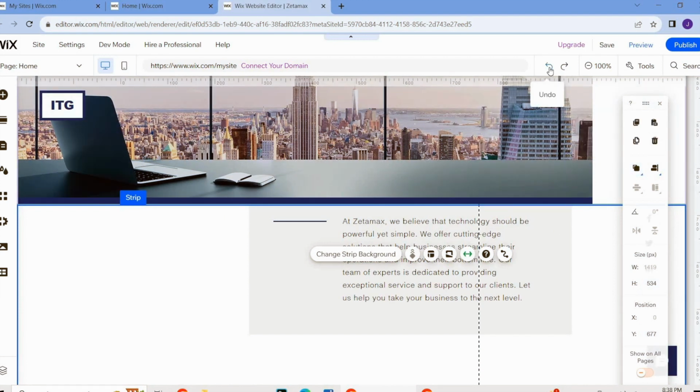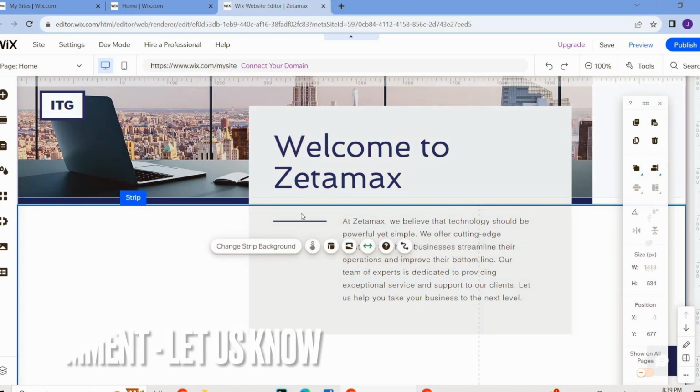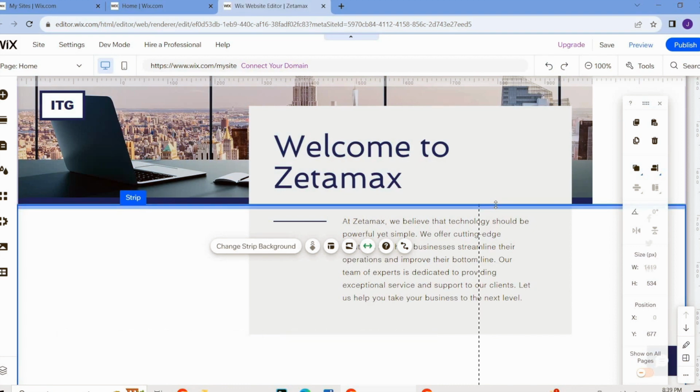So now I'm going to undo it. As you can see, my element is over my picture. So this is how to arrange elements on Wix.com.